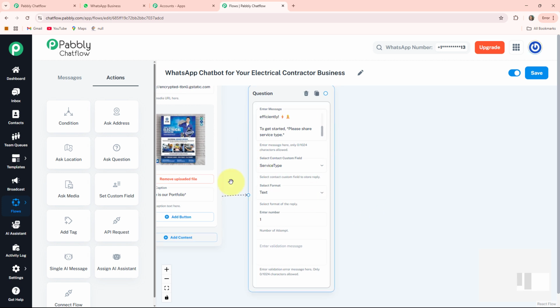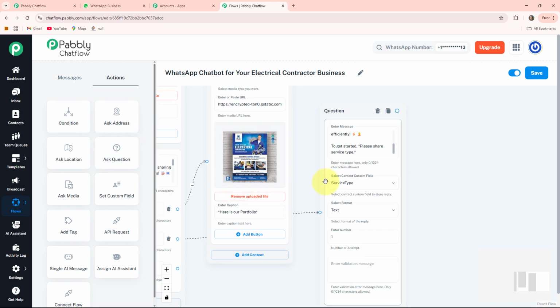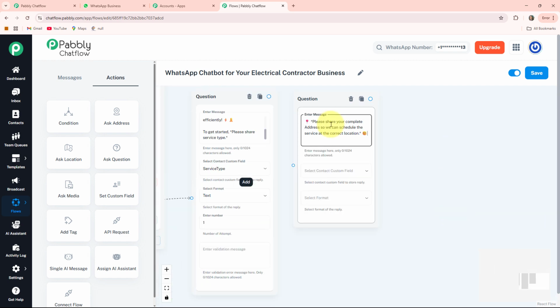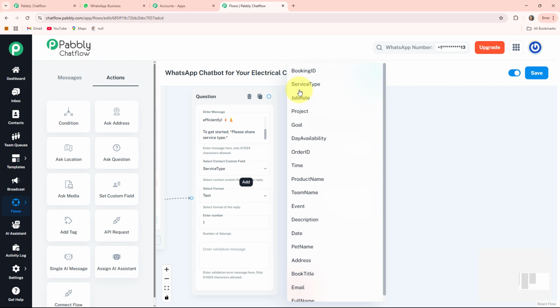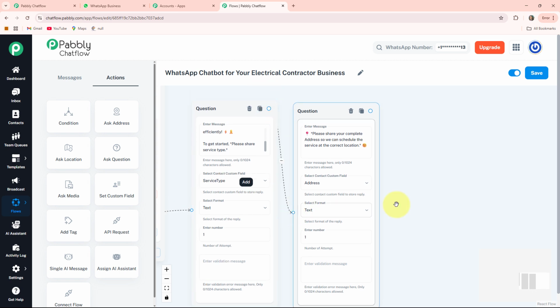Now, whenever my clients provide me their service type, then my bot will ask them about their address. For that, I'm again taking one ask question button, dragging this question box here and writing a message as "please share your complete address so we can schedule the service at the correct location." In this, I am selecting the contact custom field as address. The format I'll select is text. Number of attempts I'll give as 1. After that, I'm connecting this circle to this message.